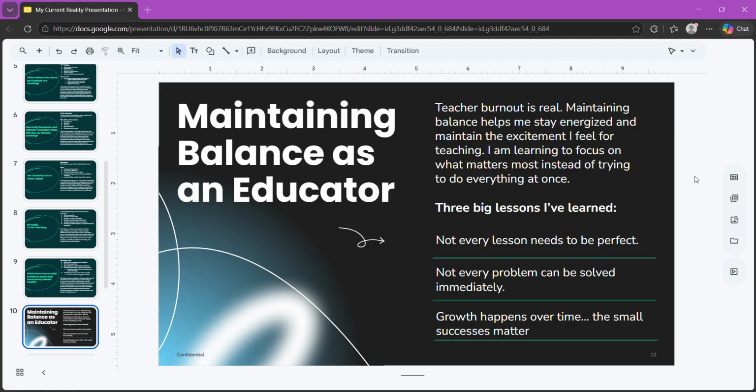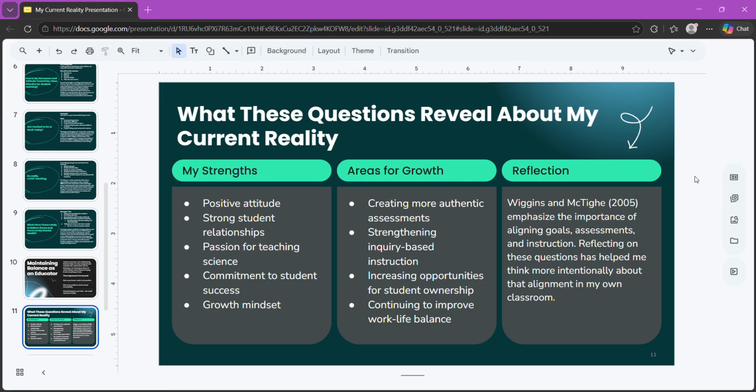Second, not every problem can be solved immediately. Sometimes you just have to give it time. And then growth happens over time, and the small successes matter. Teaching, like with anything, is a growing process. It's a learning process. I am getting better every day, and I've learned to give myself grace and have patience with myself and celebrate the small wins every day.